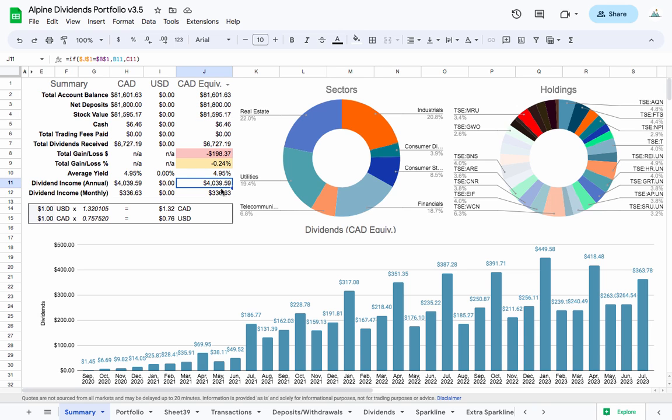And primarily, I was expecting this number to increase because I just bought more dividend-paying stocks. And at the beginning of the video, my annual dividend income was sitting at $4,014 per year, and now it's jumped up to $4,039 per year. So that's an increase of about $27 per year in totally passive income from the new dividend-paying stocks that I now own based on the transactions that you just saw.